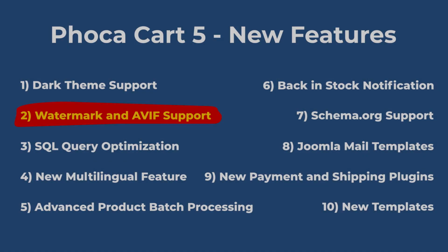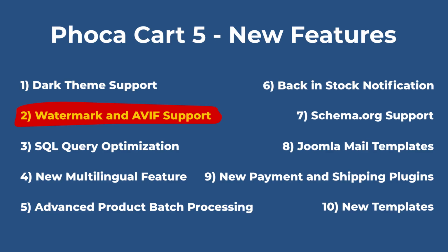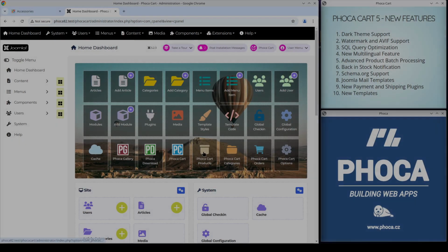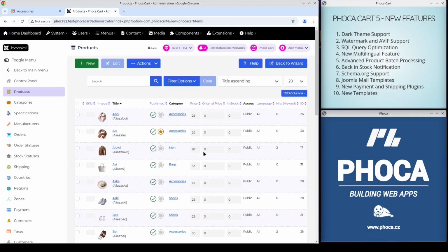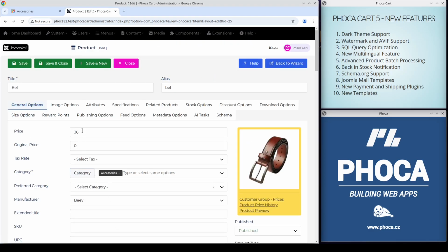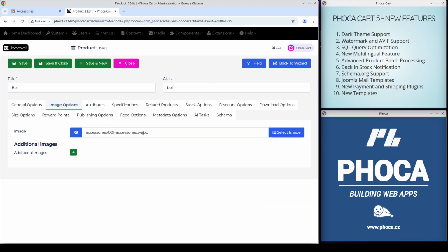Moving on to images, Phoca Cart 5 supports watermarks in AVIF format. Phoca Cart has long supported the modern WEBP format, and now support for another modern AVIF format has been added. Created thumbnails can then contain watermarks.